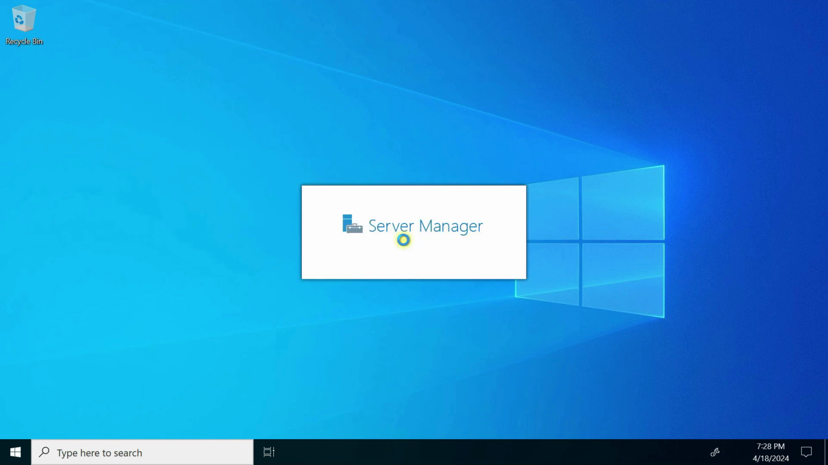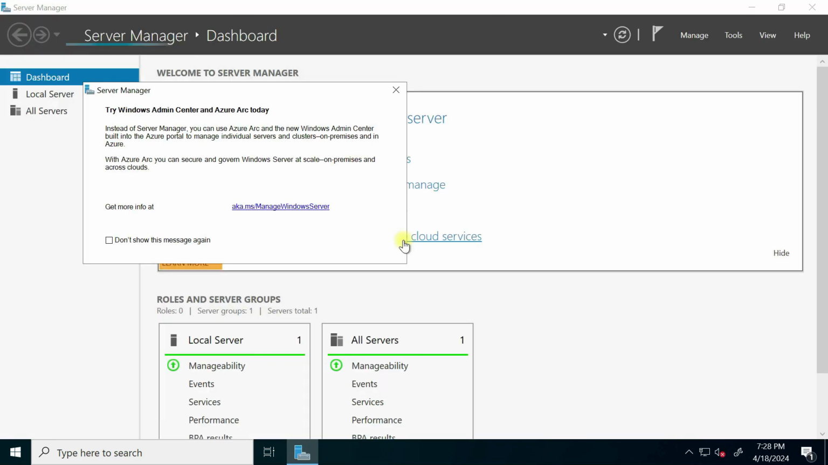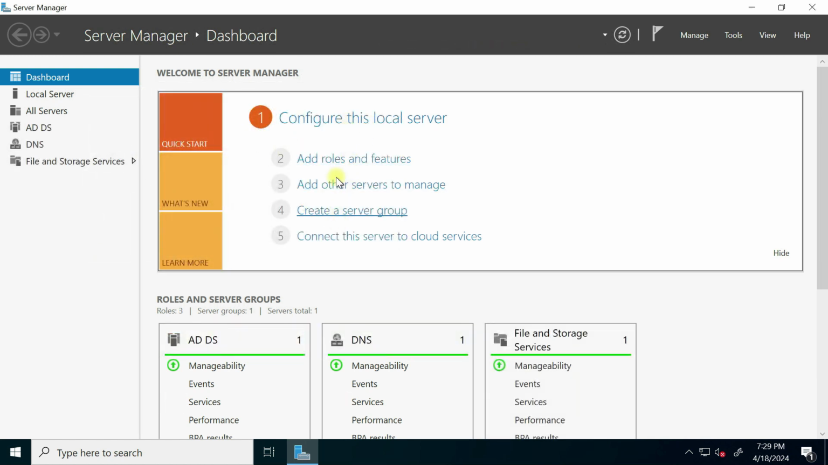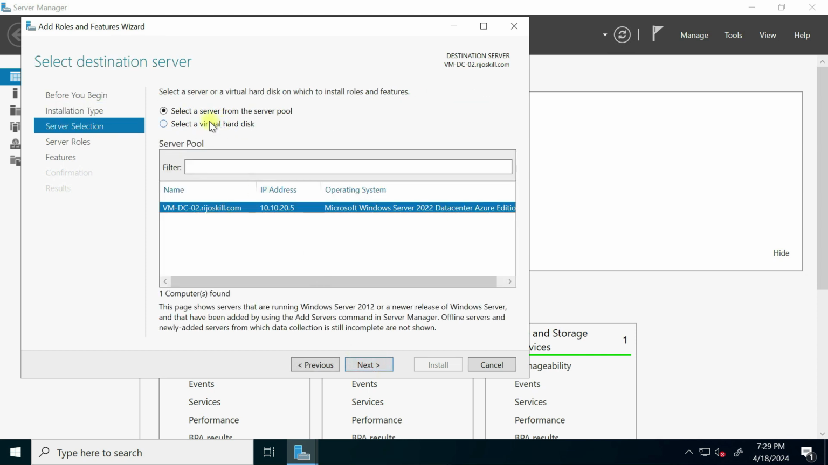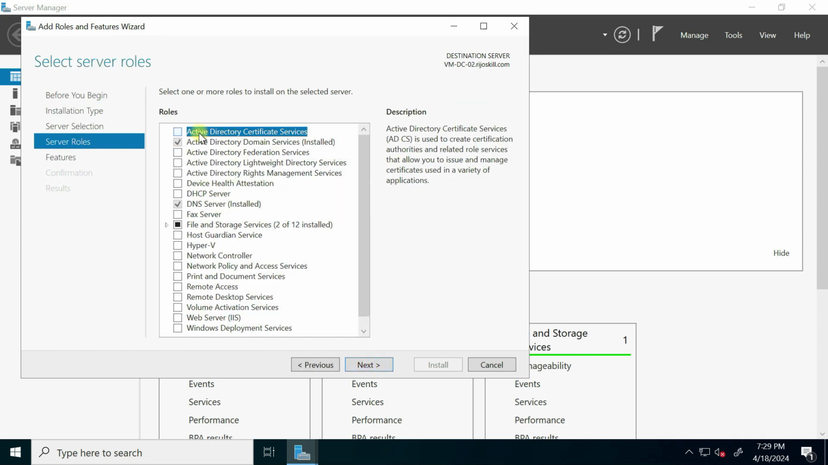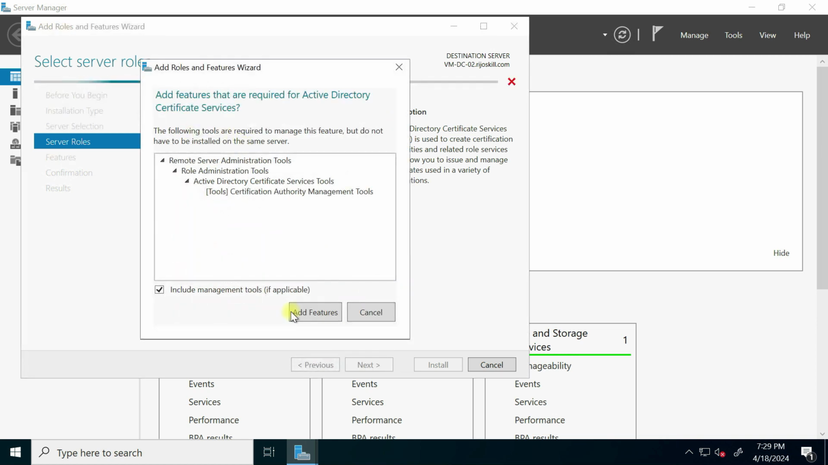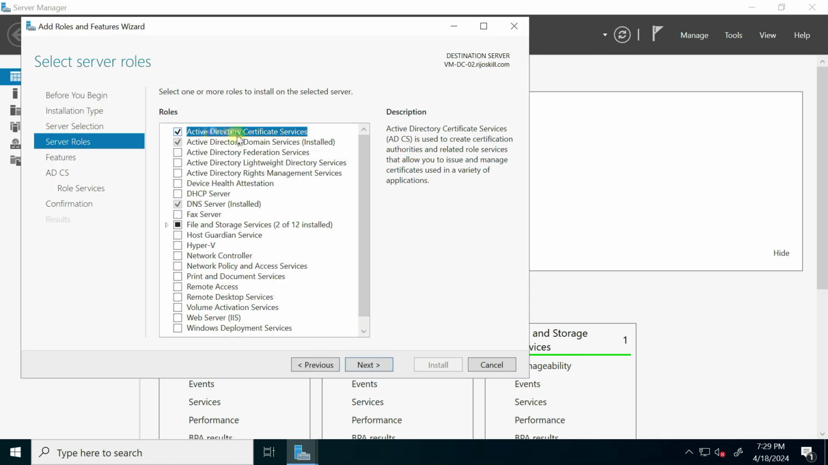Just click yes. So what we will do, we will install the certificate authority for this domain controller server. We just add another role after the completion. So now in Server Manager, we need to add the role and feature for the certificate authority on our VM2 domain controller. Just click add role and feature, then click next. Next, server, then here you can see Active Directory Certificate Services. So we just install this one.